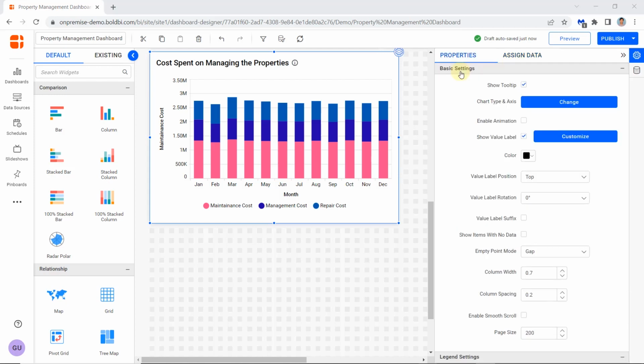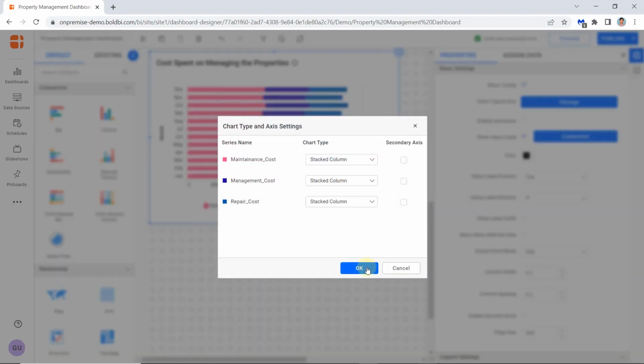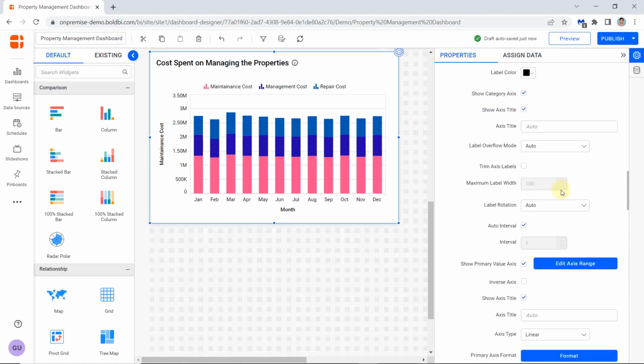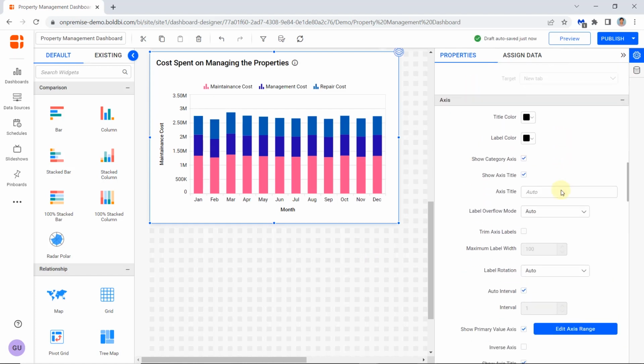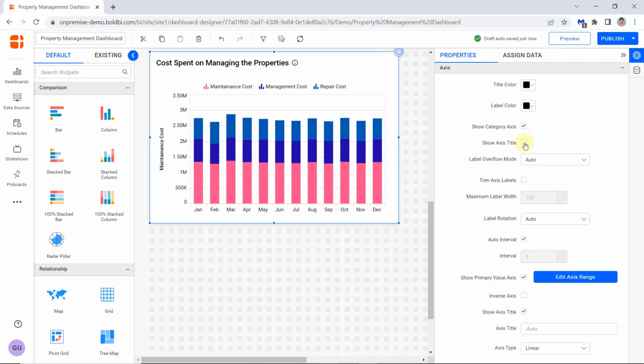Next, I apply properties to the widget under the Properties tab. Under Basic Settings, by default, the Show Tooltip option is enabled. It can be disabled if needed, and you can also switch chart types here. You can customize legend position and shape here. Under Axis Settings, the Show Axis Title option is enabled. It can be disabled if needed.